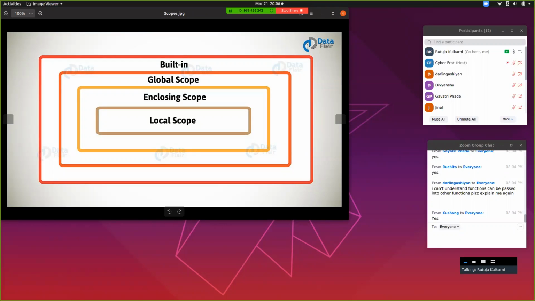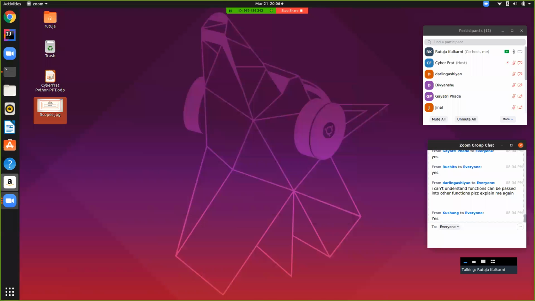In diagrammatic format, I have given this for your better understanding. It's like a loop, one inside another. Built-in is the final and major scope. Inside it, we have global, then enclosing, and then local. We are going to learn everything one by one.